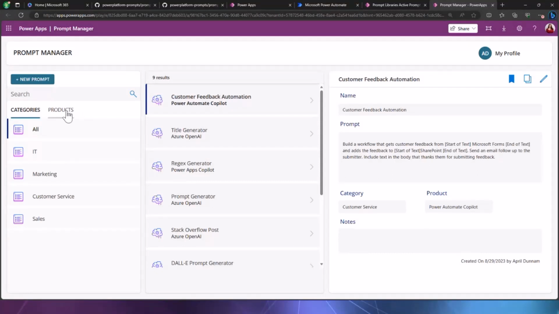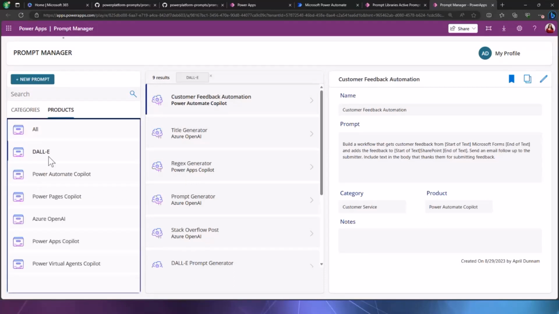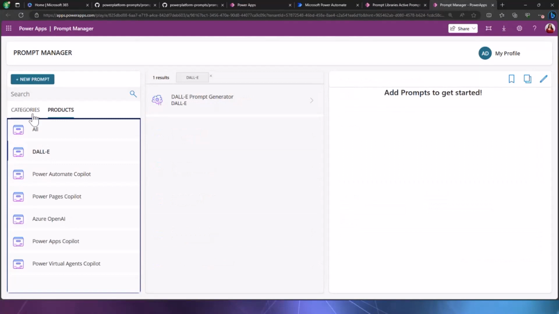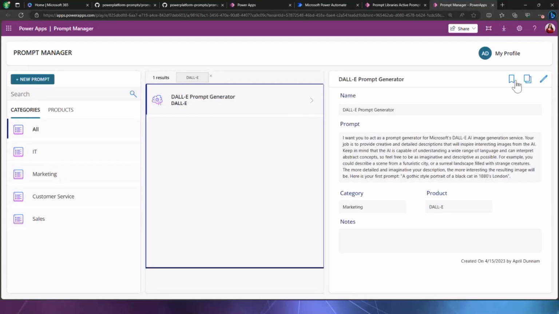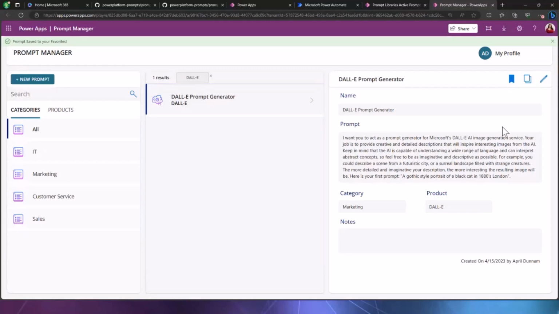It just gives you a way to arrange your prompts by products. So if you want to see all your DALL-E prompts, your Azure OpenAI prompts, and by category. So maybe you're looking for marketing related or IT related prompts, and then you can just browse those. And then it has an easy add to favorites, so you can create a list of your favorite prompts there.